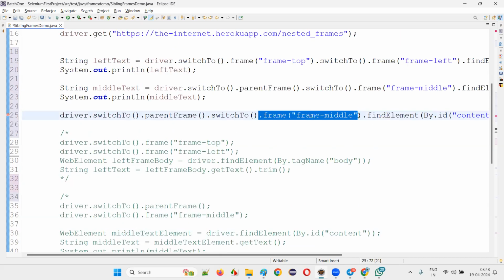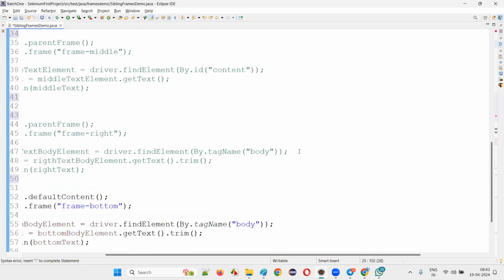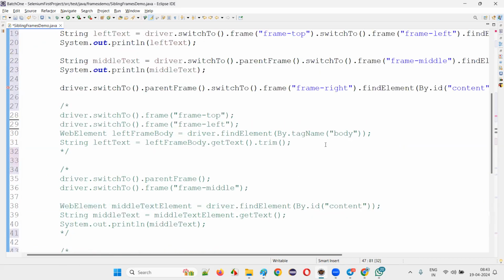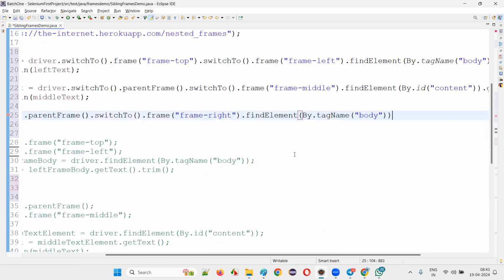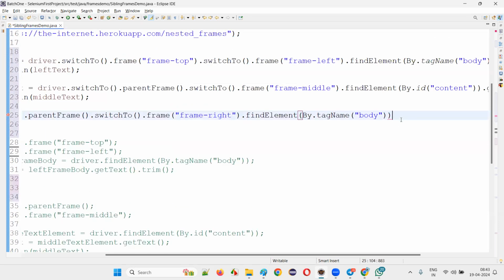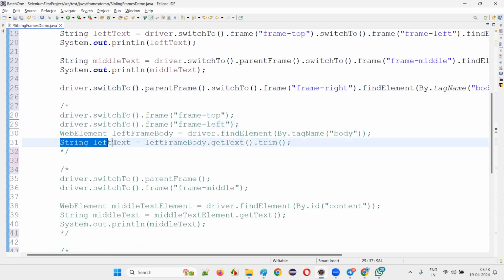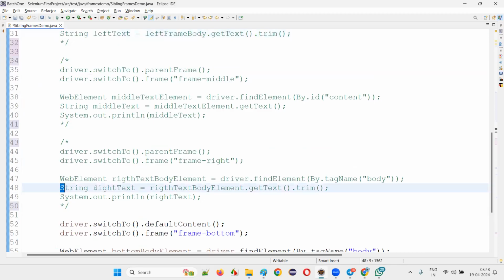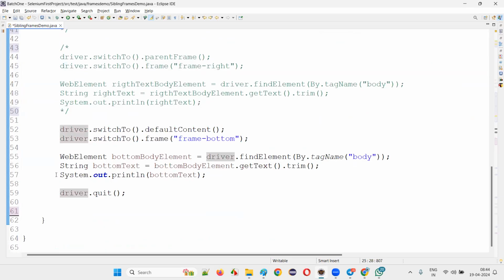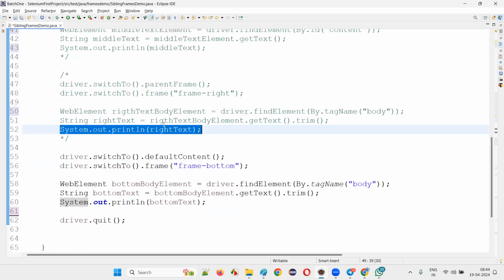Sys2 dot frame right is coming here. What was that? Sys2 dot frame right. Then find element by dot. There is a frame right. Dot find element body dot get text dot trim. That will get me the right text. String right text is equal to, and then I have to print it out. For printing, I'll be writing System.out.println right text.